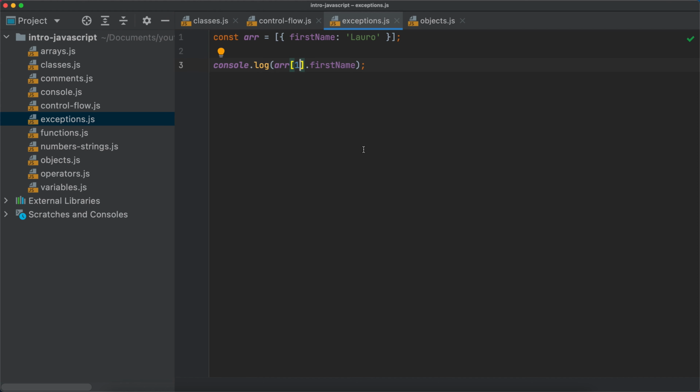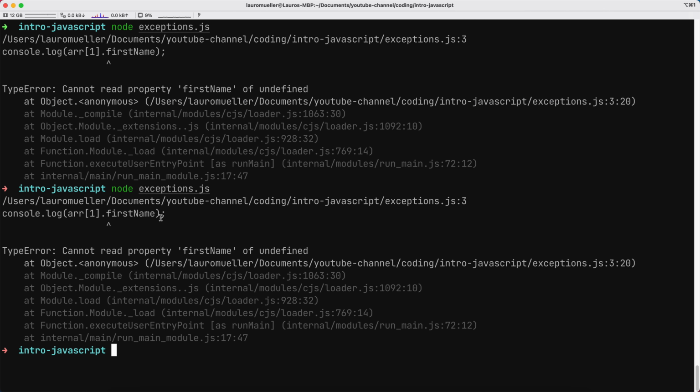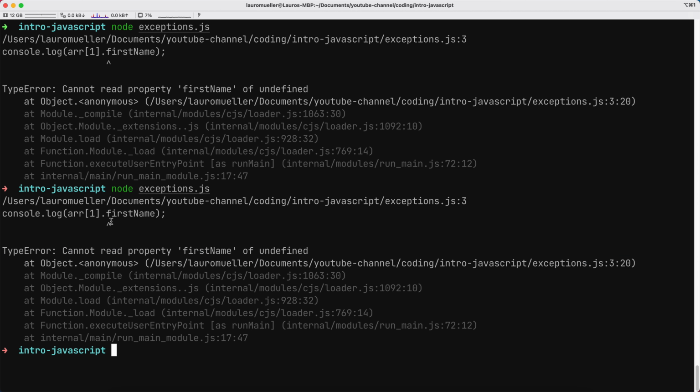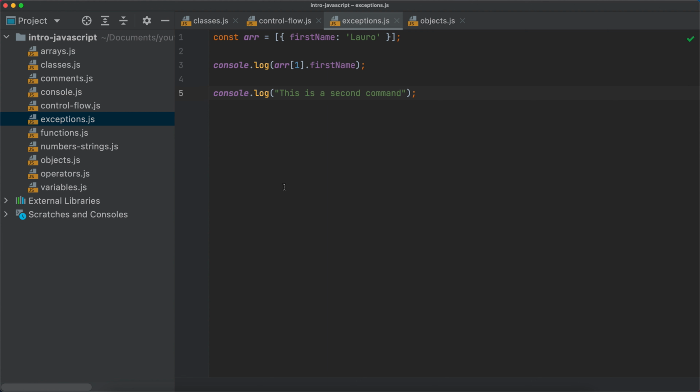printed on the screen. And if I were to add some other command here, console.log, this is a second command, this is not going to be executed. As you can see, the program is going to be terminated. The whole thing crashes because we have an error. Now, how do we deal with this error? How do we deal with this exception? That's where exception handling comes in JavaScript.